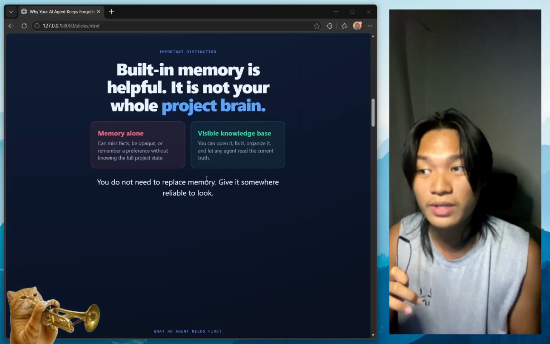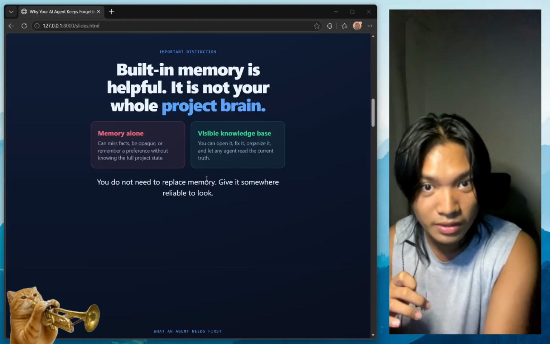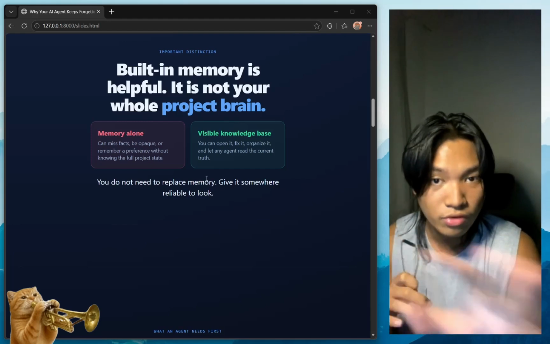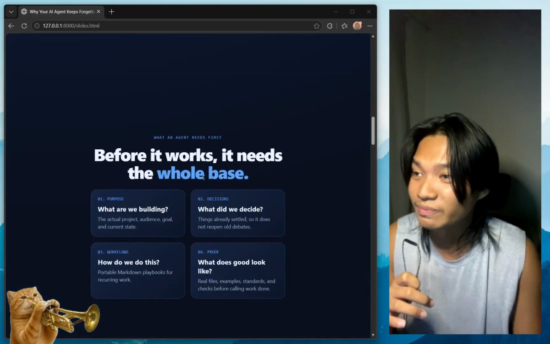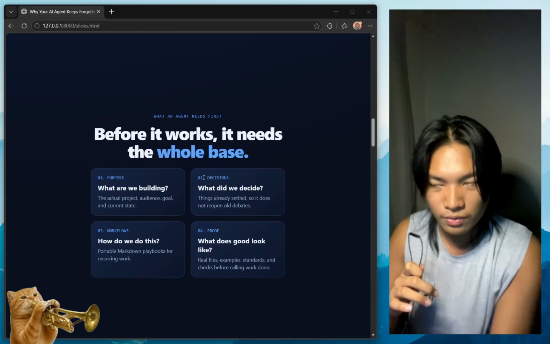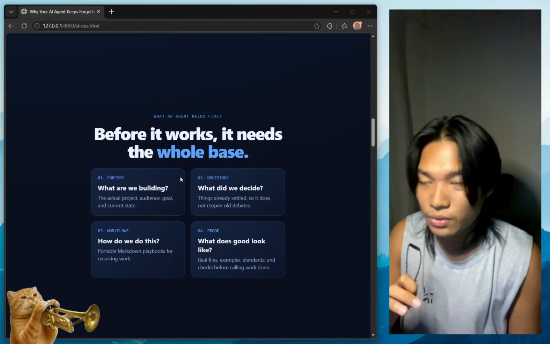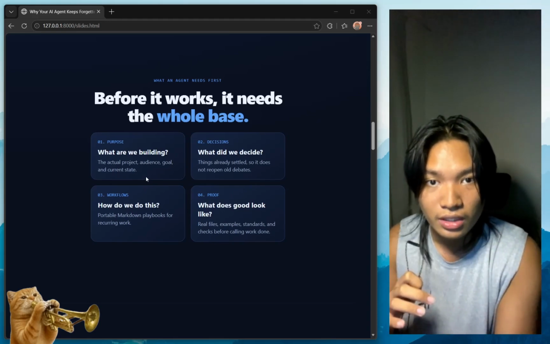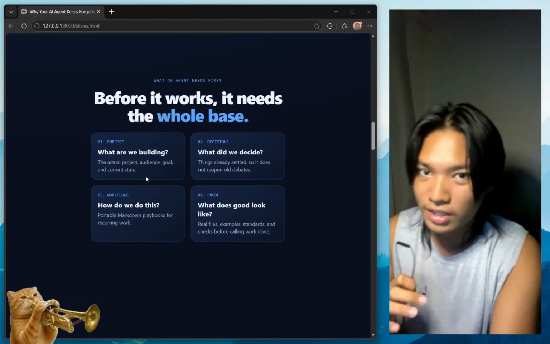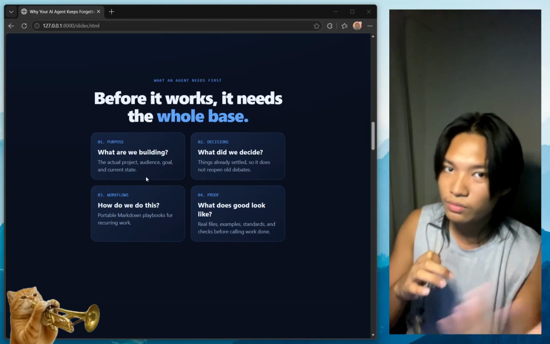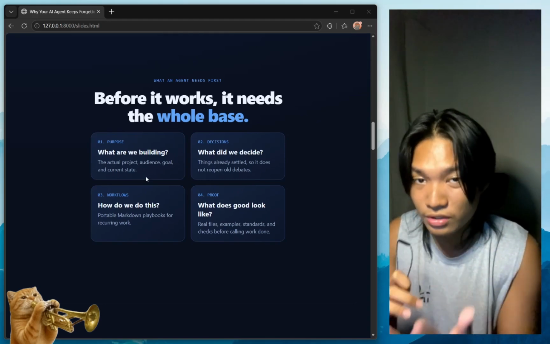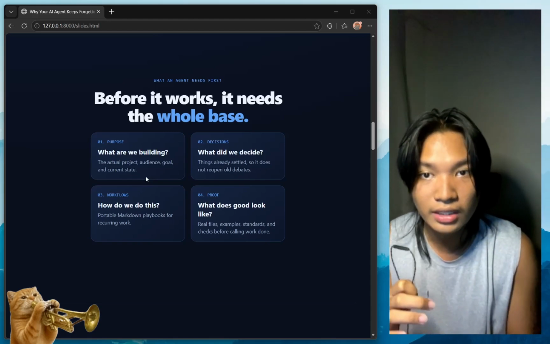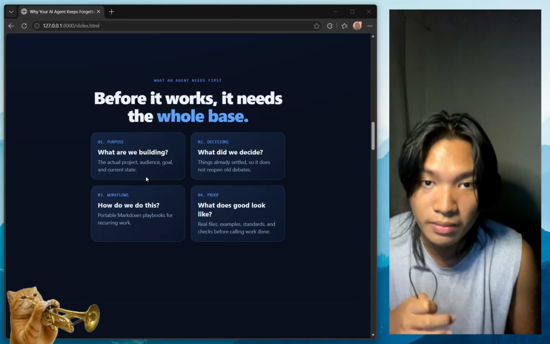So you don't need to replace your memory. You can still use Nemesis, Hindsight, Honcho, whatever you prefer, GBrain. Before it works, it needs a base. If you're using LLM Wiki, you have everything if you have that skill. But if you are going to start from scratch, creating your own knowledge base, then it's up to you how you're going to make it.